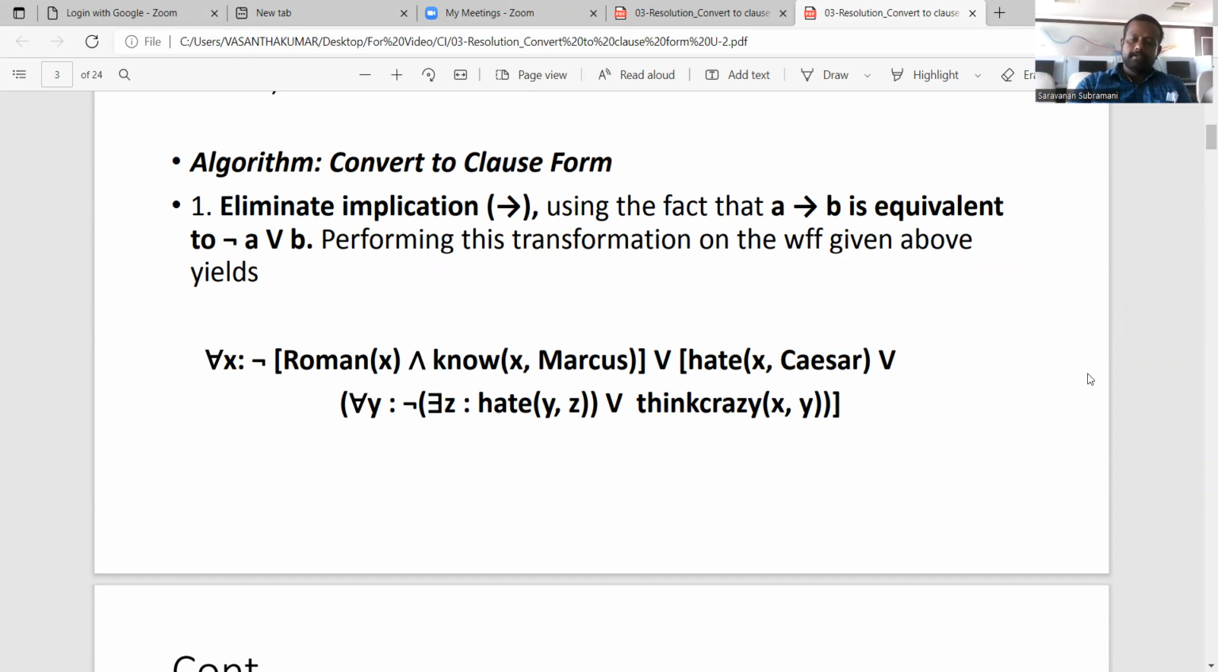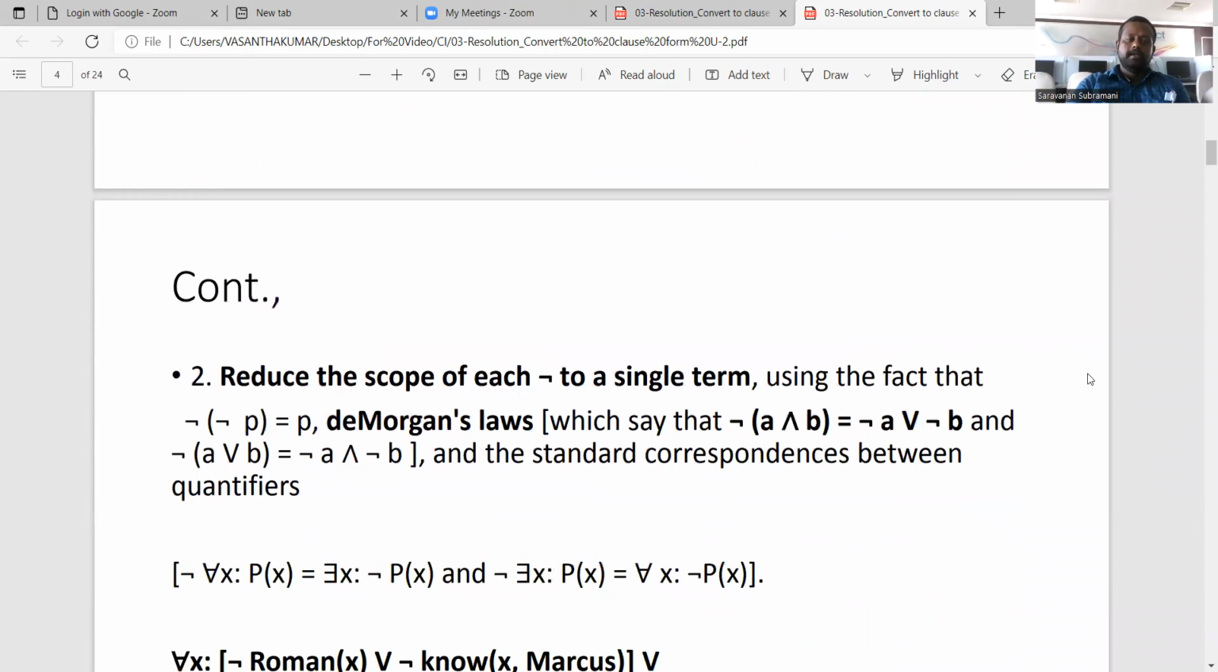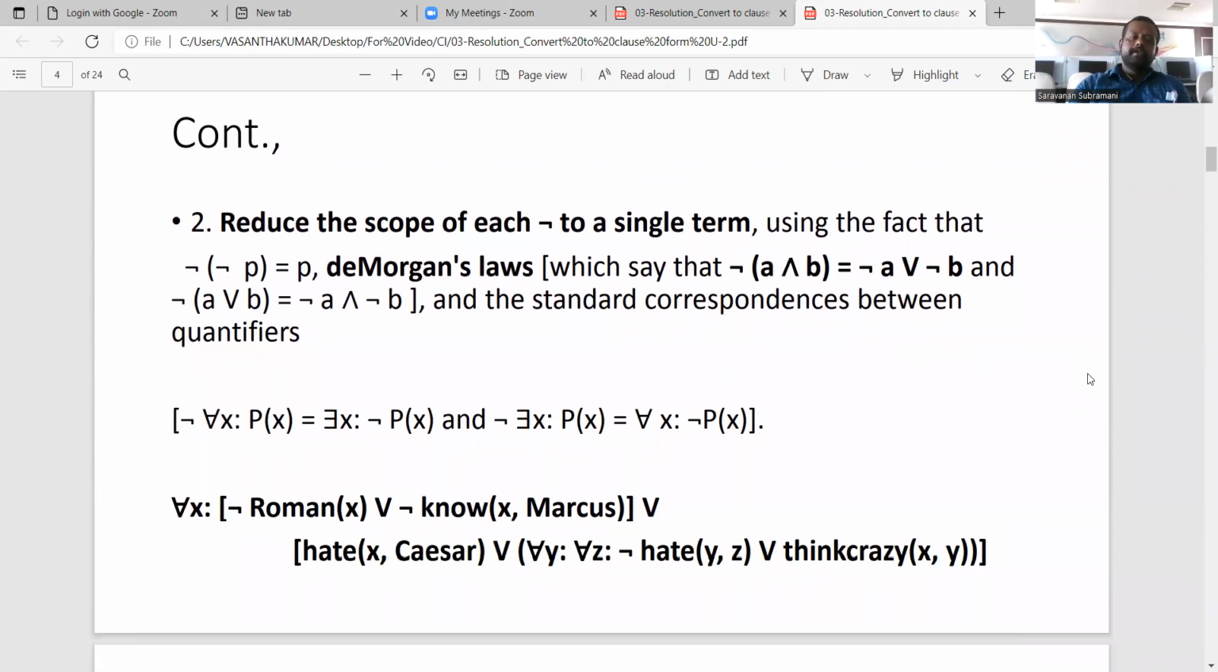Our next step in the above process is to reduce the scope of each negation to a single term. Here, according to De Morgan's law, we are going to change the concept.